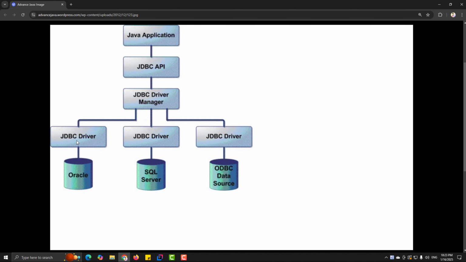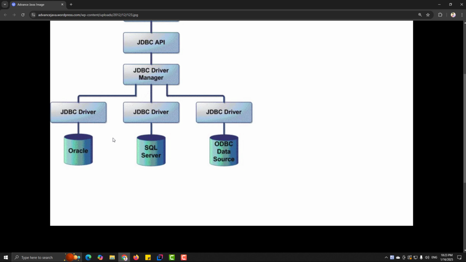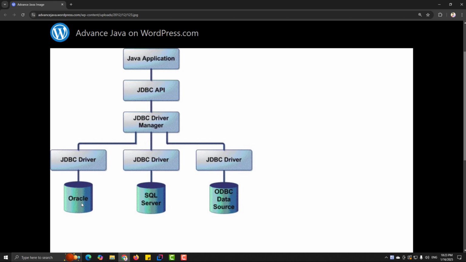And you can see here the JDBC driver. This is the software component that acts as a bridge between your Java application and the database. JDBC drivers are specific to each database. For example, when you work with Oracle, you will use the JDBC driver for Oracle. And when you work with SQL Server, you will use the JDBC driver for SQL Server, and so on. And in this tutorial, we will use the JDBC driver for MySQL.